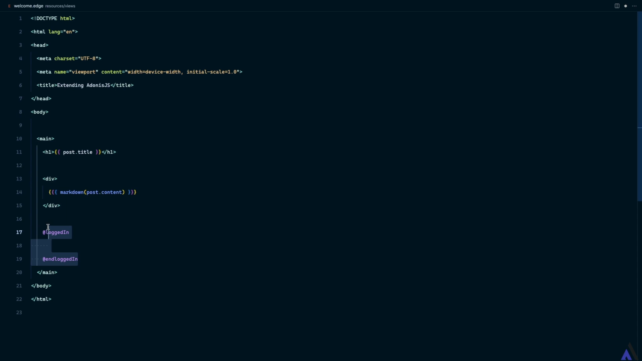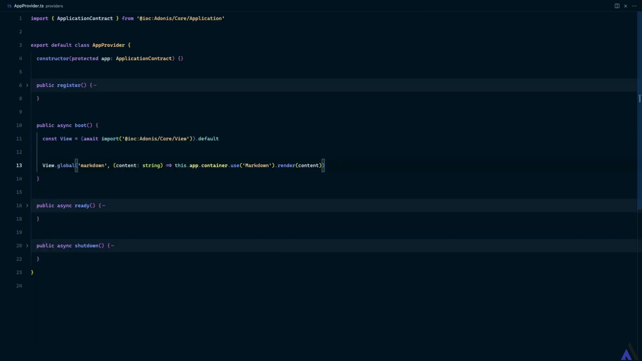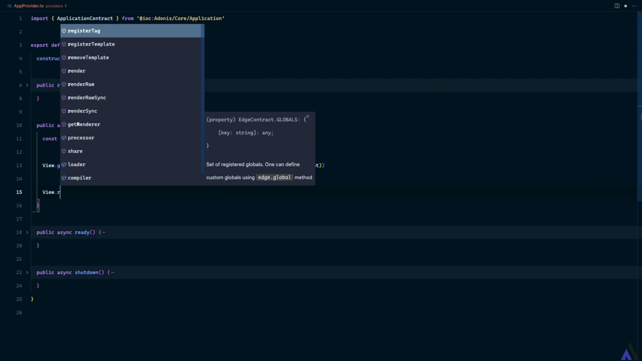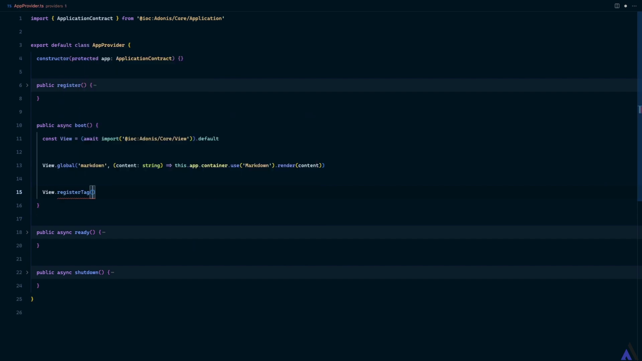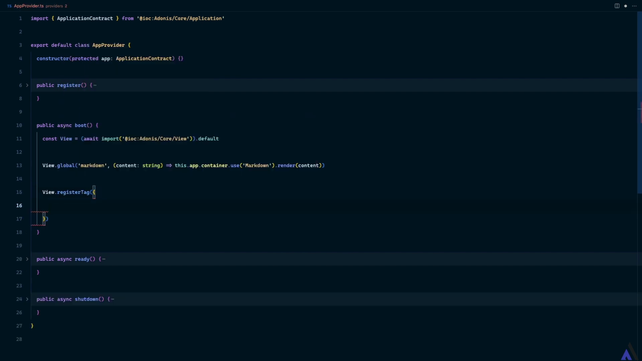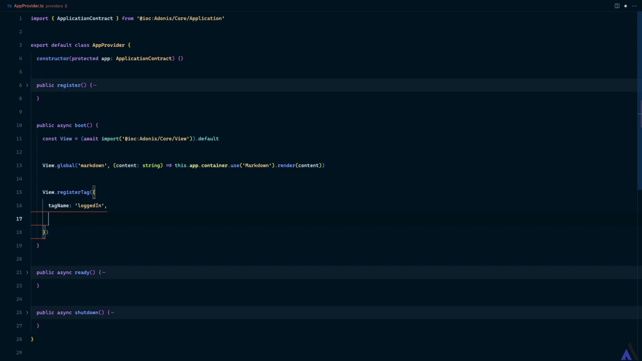Typically, tags are implemented inside the boot method of a service provider. And for this lesson, we'll be using the app provider. Using the view module, we can call a registerTag method. Then inside the method, we will define the properties for the tag, such as the name of the tag, which will be loggedIn. Then we can define whether or not the tag is going to be block or inline using the block property. In our case, the tag is going to be block, so we set block to true. But if the tag that we are creating is an inline tag, we will set block to false.